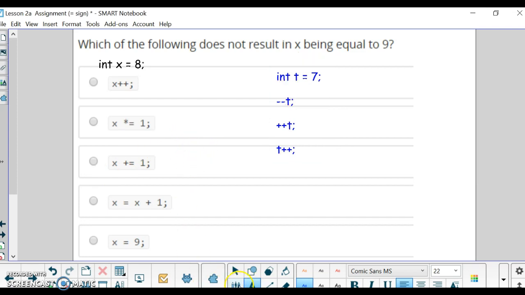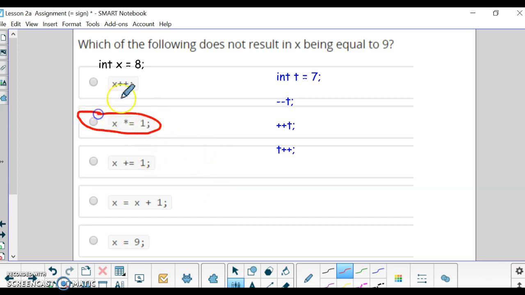Okay, so hopefully you came back with the answer that the one that does not equal 9 would be where we multiply by 1. That keeps it at 8. This one increases 8 to 9. Same thing. Shorthand way to increase by 1. Long way to increase by 1. So we're at 9. And the last one just overwrites whatever x is with the value of 9. So that one certainly would work. And the one that does not work is right here.